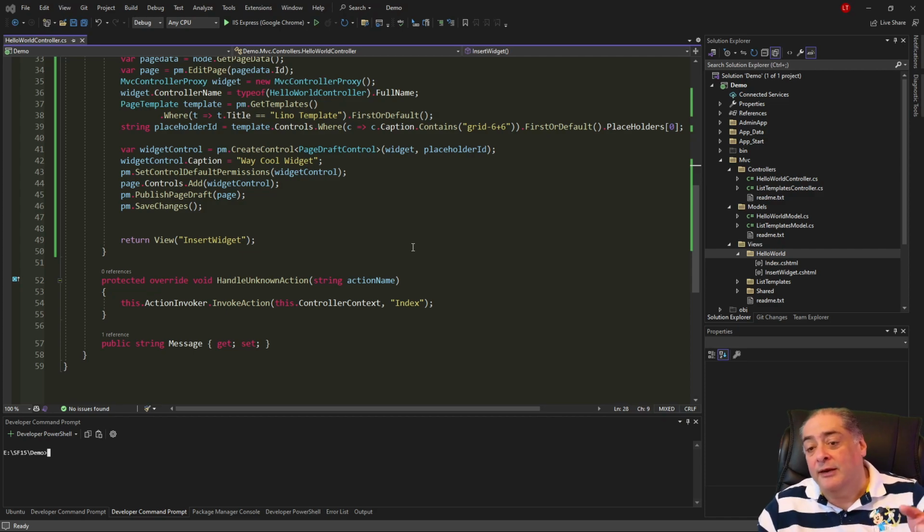Absolutely. That's a matter of creating a dictionary that has a string and an object. The string would be the name of the property. And the object could be anything, a string, an integer, or a complex type, whatever you would like. And then when it comes time to insert the specific widget to become a control on the placeholder, I can request that the entire dictionary is inserted for the widget settings. So we'll see how to do that.